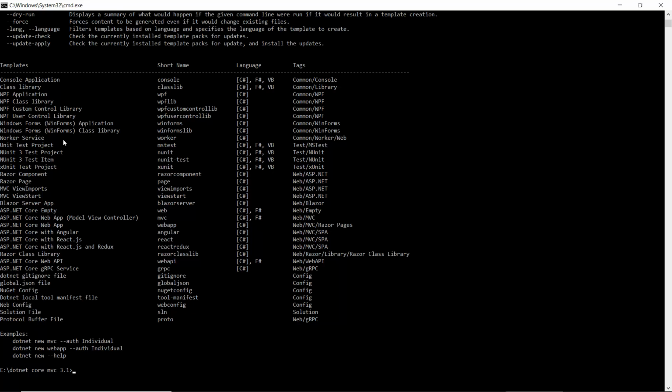Okay, so let's focus on our template, model view controller, and here you can see we have ASP.NET Core web app. So basically we are going to create a web application, so we have web app. Then the template type is model view controller. And what is the short name for this particular MVC template? It is MVC, very short name.